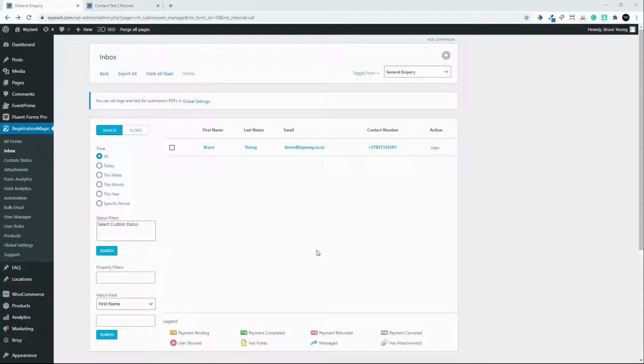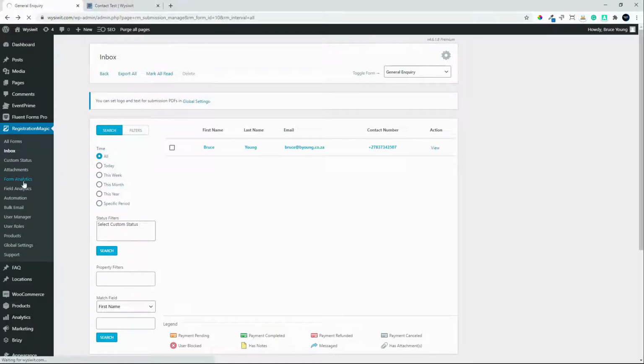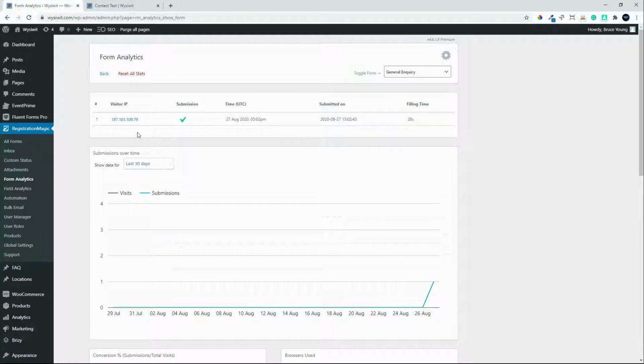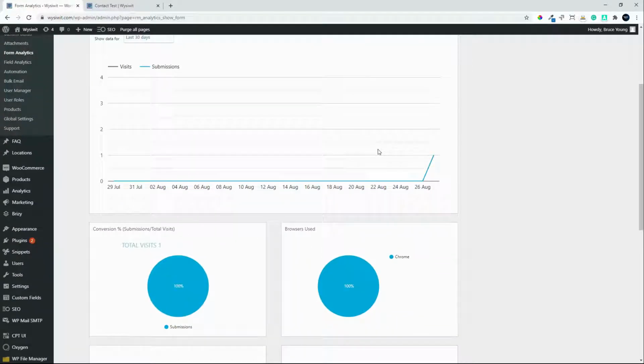From here, you might want to have a look at some form analytics to see maybe how many submissions have been made. So we'll head over to form analytics. On the form analytics page, you'll see that it shows the submission that's been received. Here we can see the data for the last 30 days. So nice, quickly see how many forms submitted and on which day.